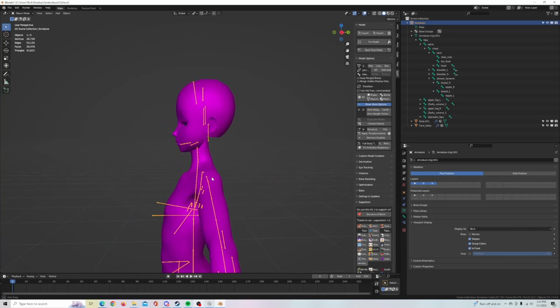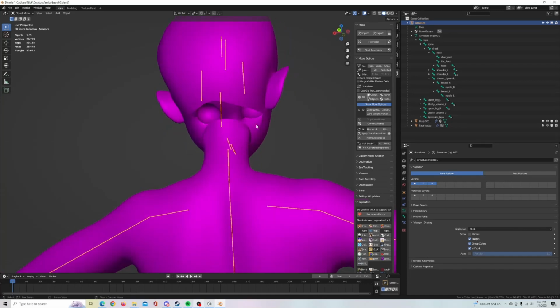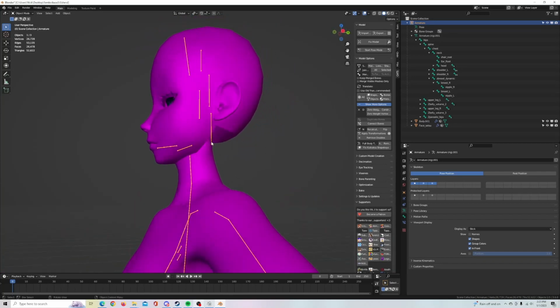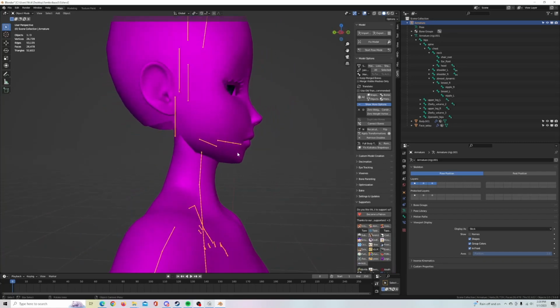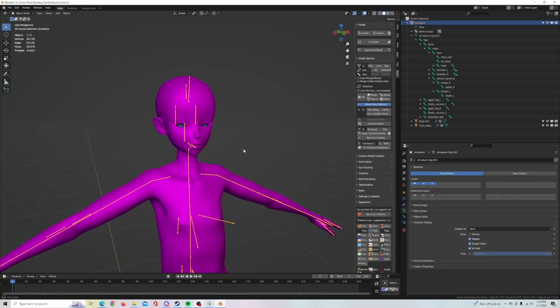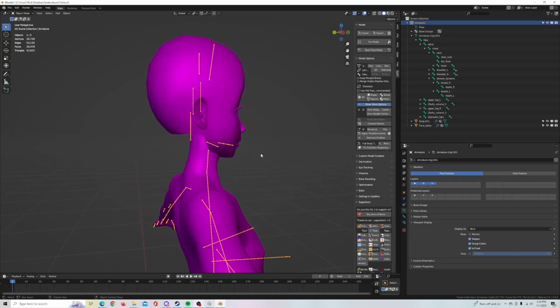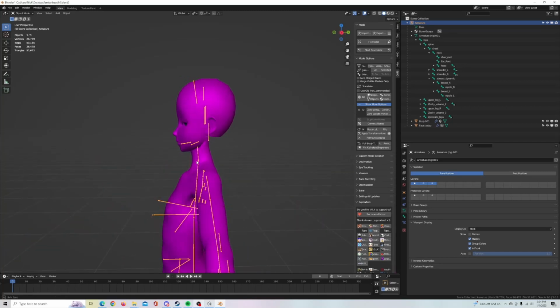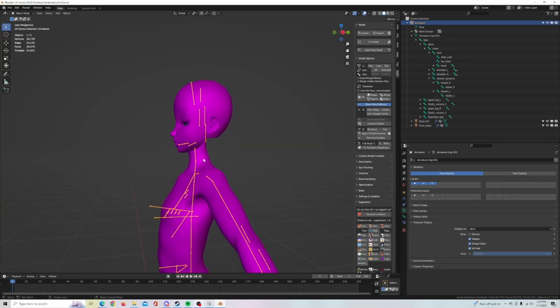Not hard, very easy. Of course, there's still this gaping hole back here, but that's another video for another day. I just wanted to show you guys how to put a head on a body and how easy it is. And I really hope to start putting out more videos to help a lot of people make their own avatars and start expressing themselves.